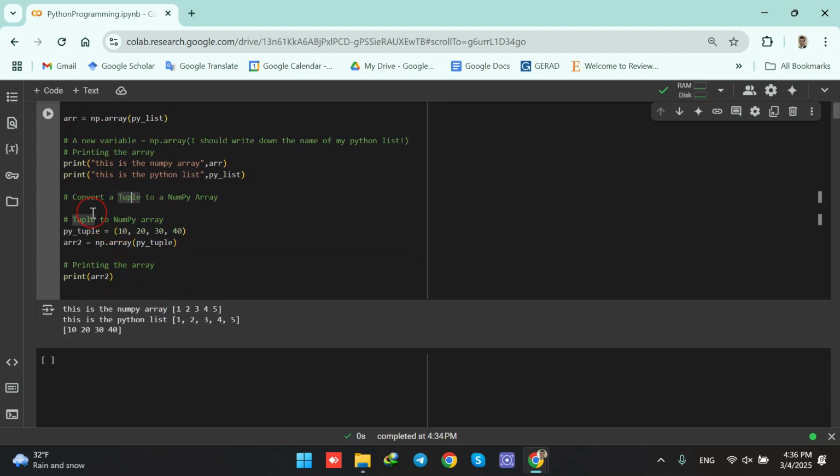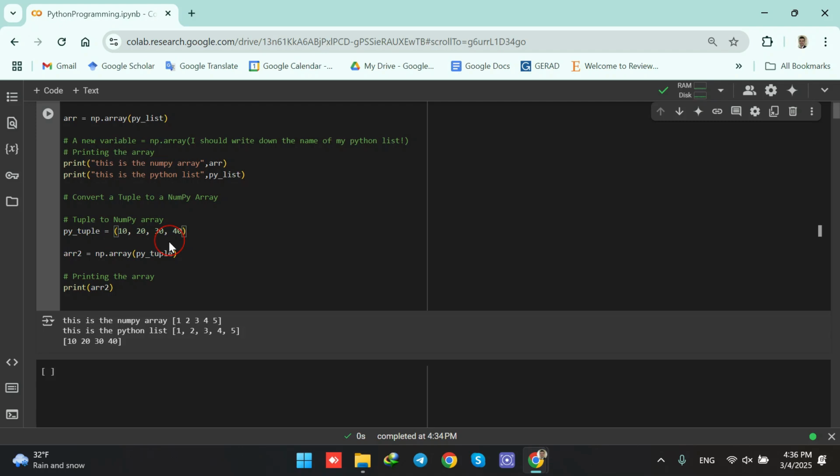Now we would like to convert a tuple to a NumPy array. So here is my tuple. We are having it inside parentheses. You see it here. And these are the elements 10, 20, 30, and 40. And the name of the tuple is py_tuple, meaning that Python tuple. Now, again, with the same methodology, we can change and convert this tuple to a NumPy array.